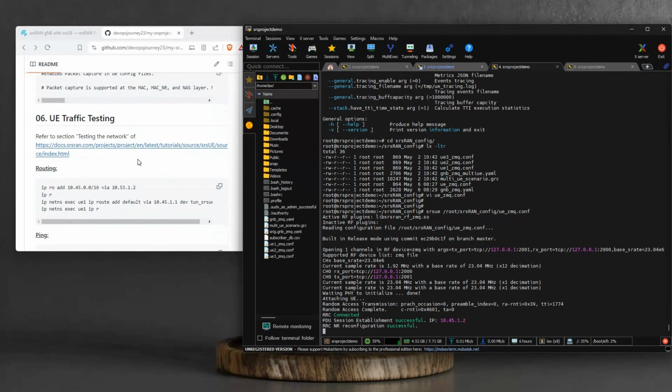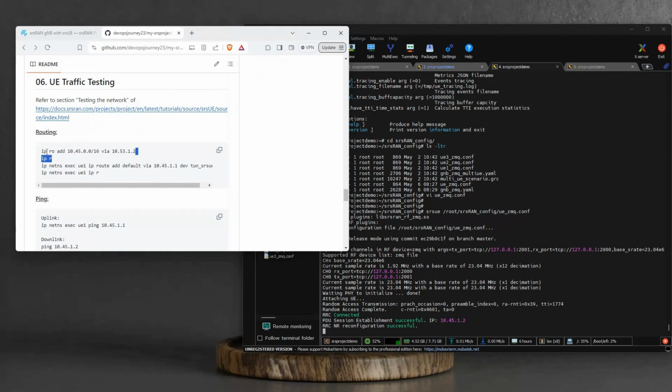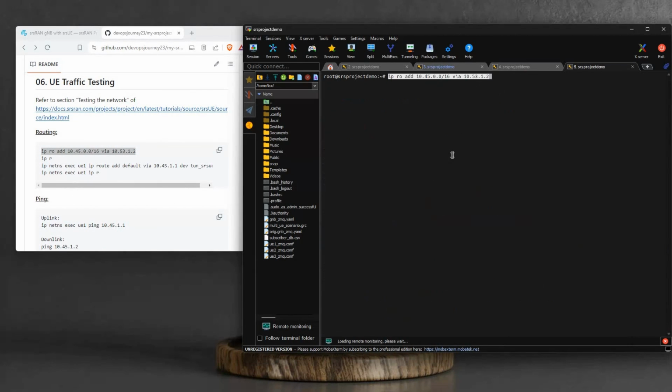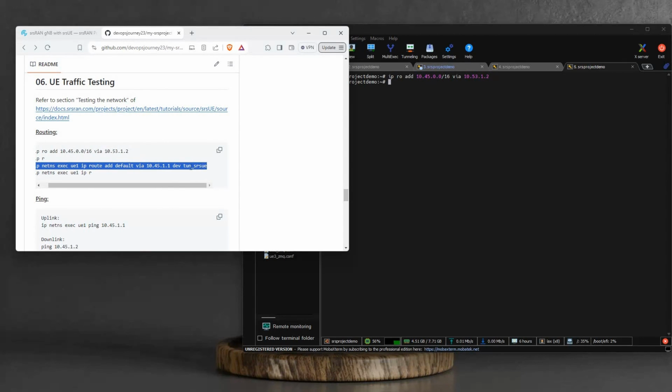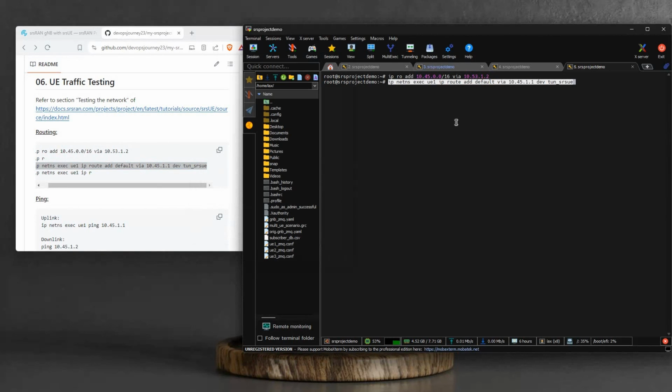So now what we are going to do is a very basic test. Before we do the testing, we have to add the reverse route on our Linux host towards the APN. This is the UE IP pool which has been given in the core network, so we need to add a reverse route. And next we are going to add the default route, which will be pointing to 10.45.1.1. And this route has been added into the namespace UE1. This is particularly for the UE.